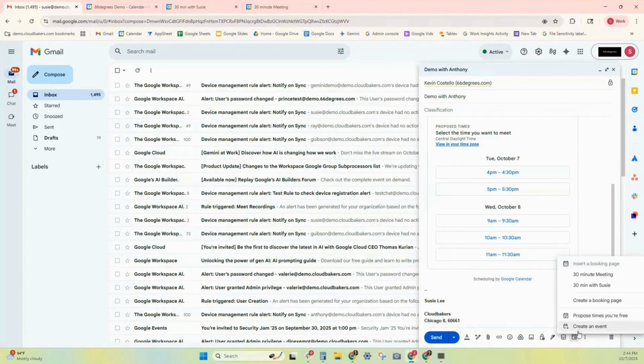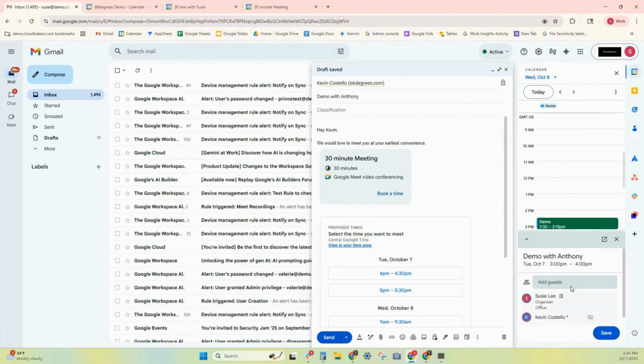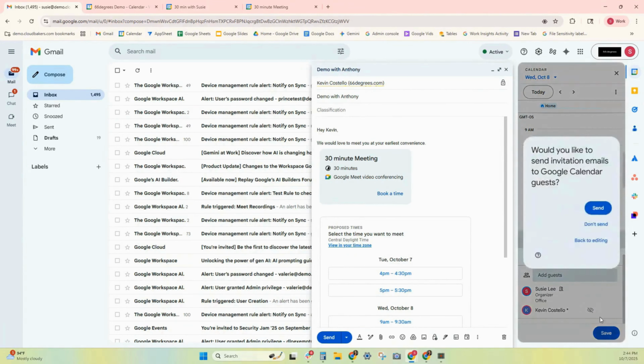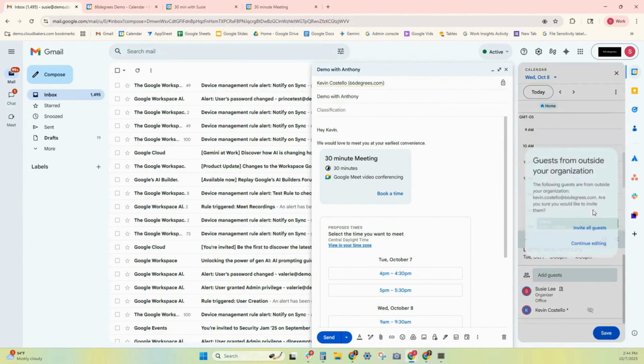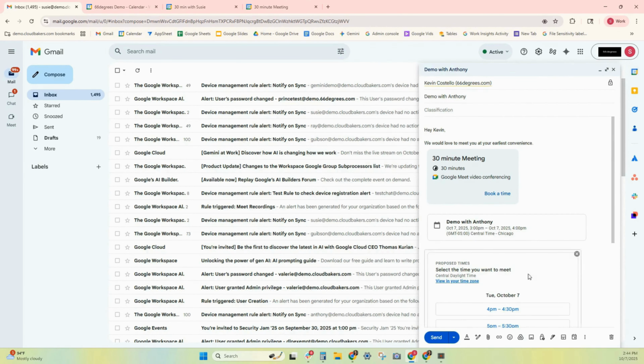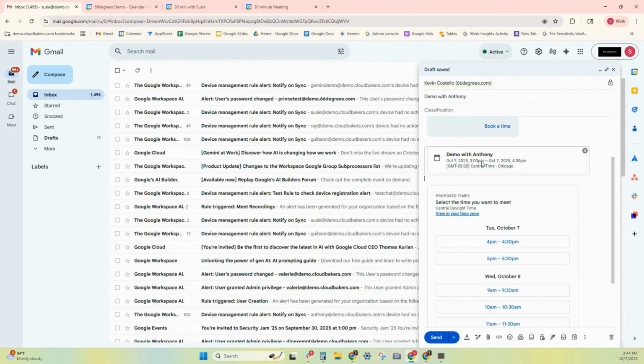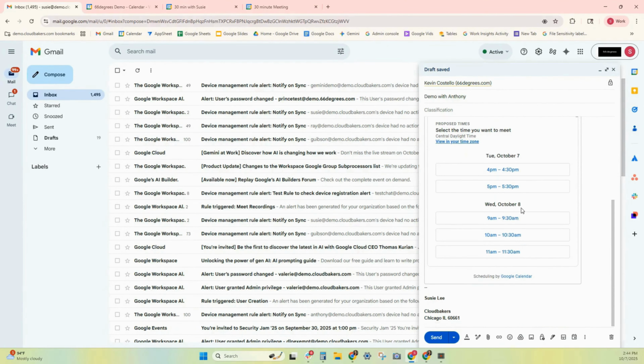And then the third option is actually to create an event. This is pretty cool. So it's got the two of us here, and then I push save and send and invite all guests. So it's going to give that time of 3 p.m. to 4, and we can send this over to Kevin.